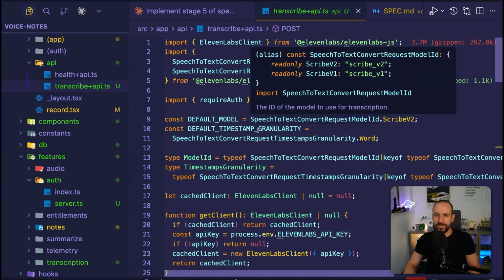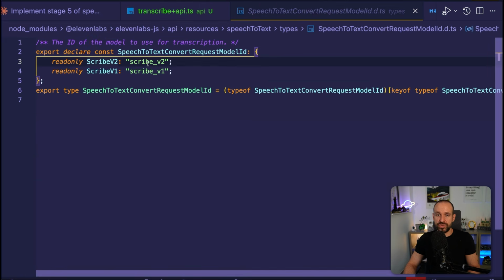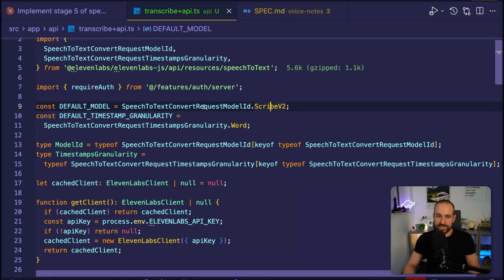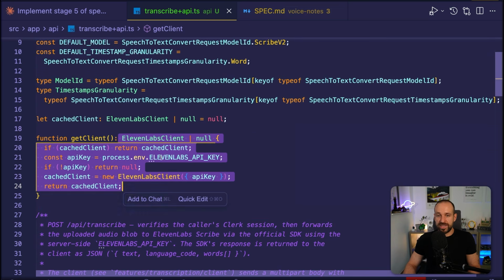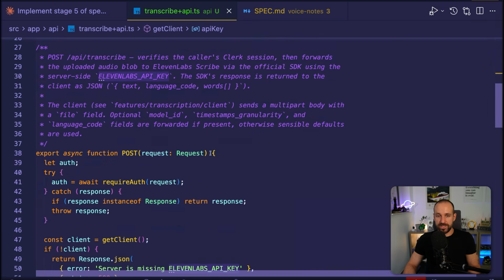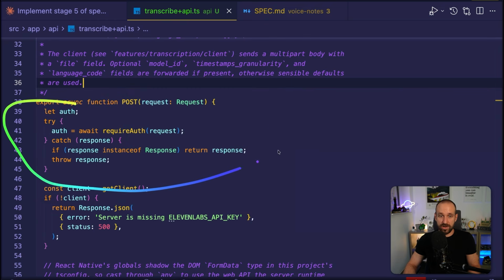In transcribe, we have a bunch of settings here. So we use the scribe v2 model. That's what you want to use if you use it as a string, but the import here is even better. We create our ElevenLabs client using our ElevenLabs API key. That's good. And then we have our Expo Router post function here, which will first make our little auth check.